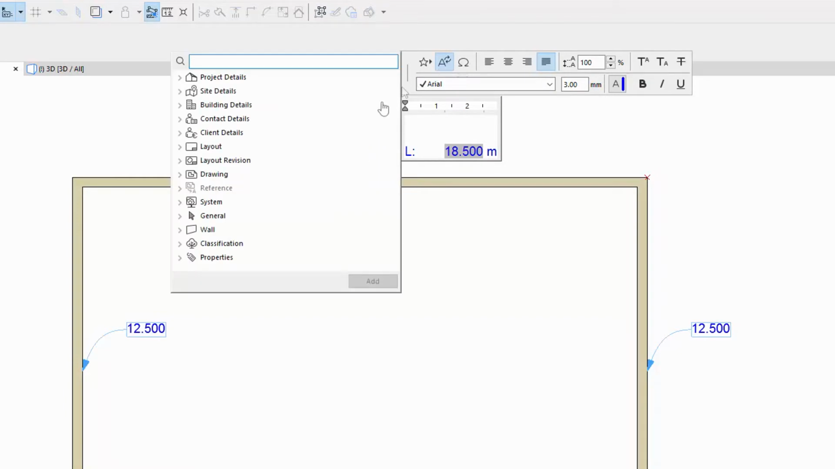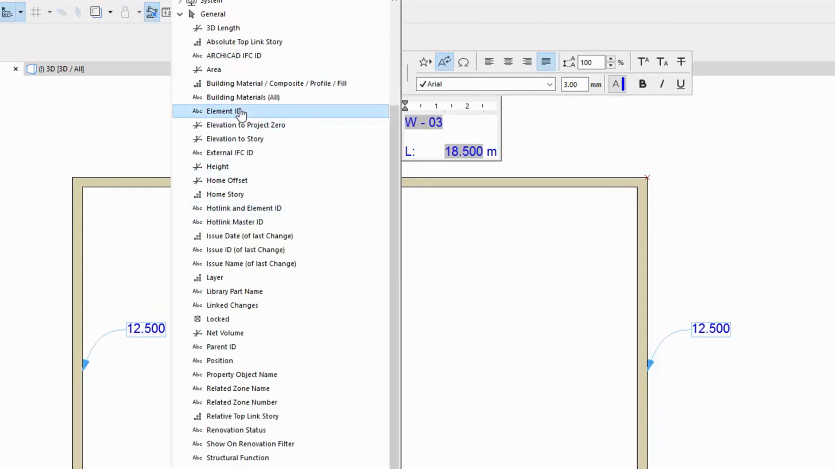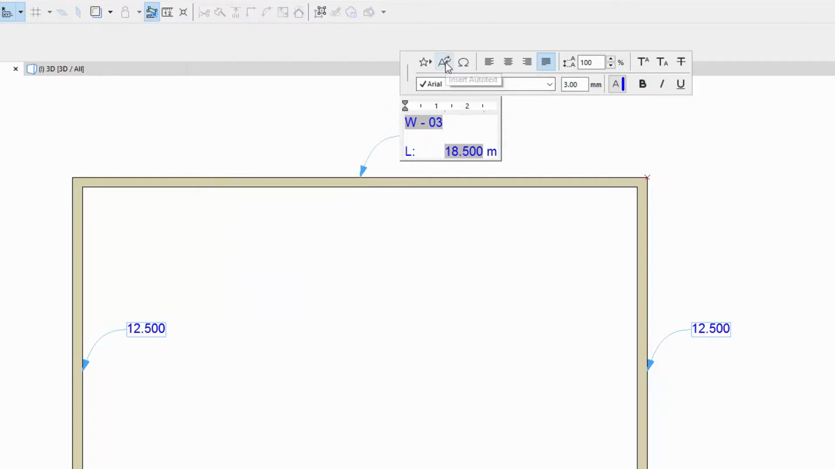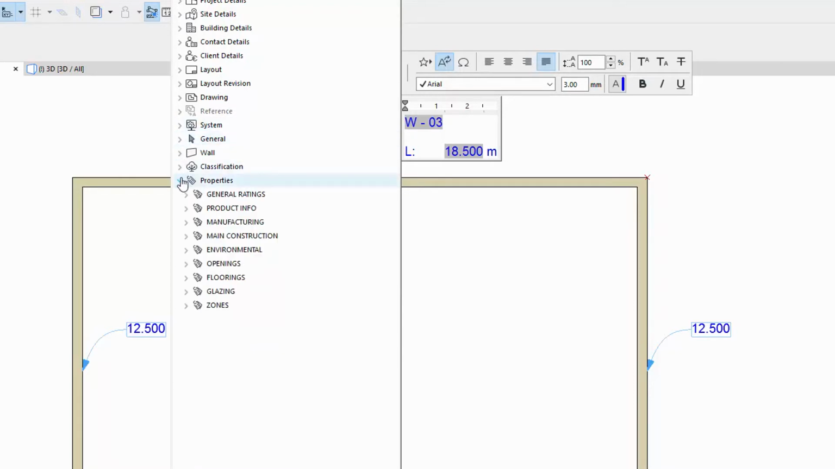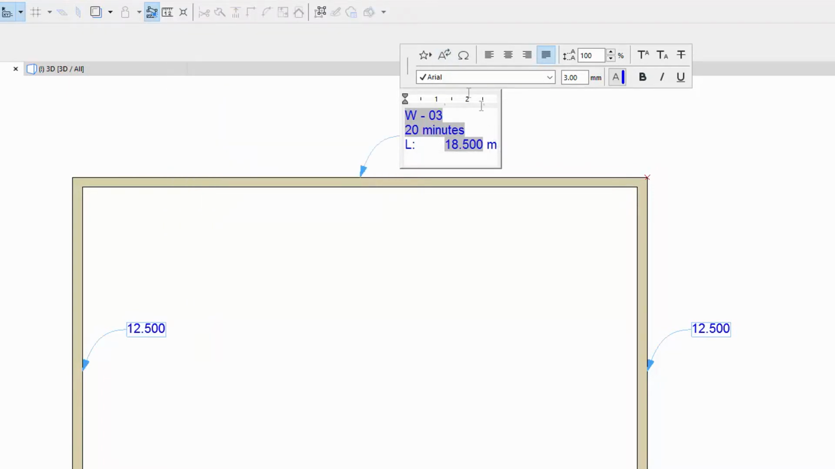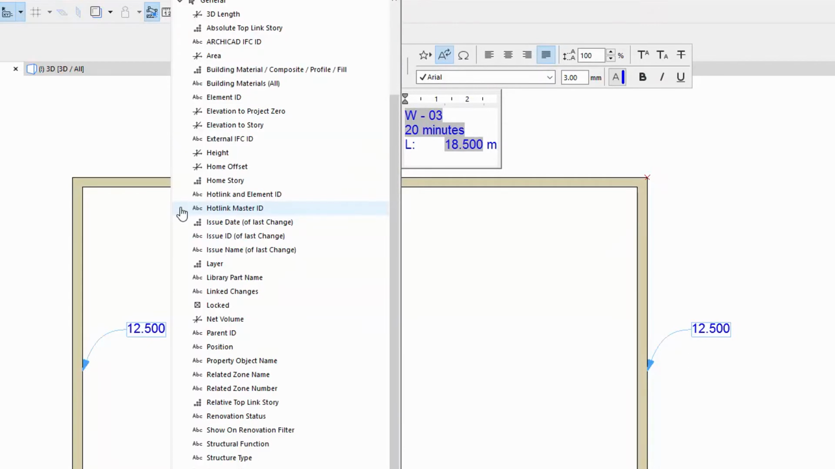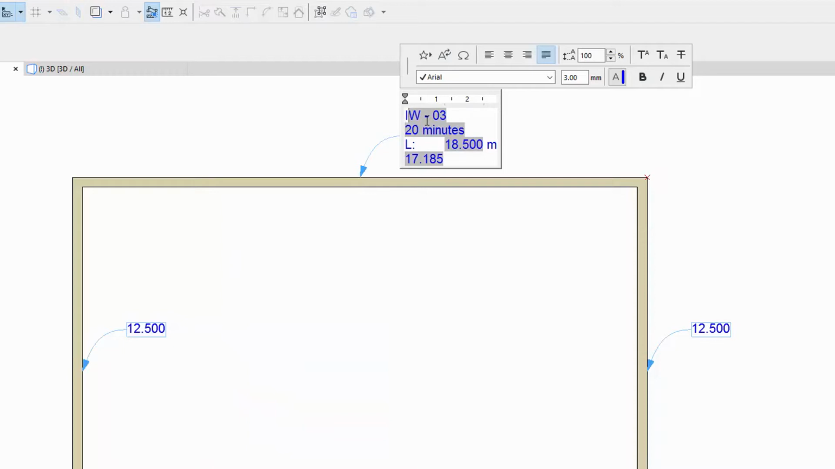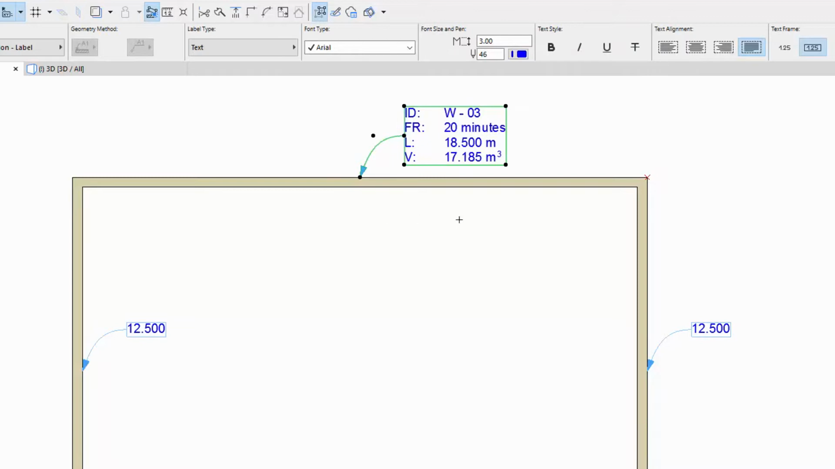Add the element ID from the general container and the fire resistance rating from the Properties, General Ratings container. Insert the net volume below the length. And then add prefix and units, as you can see on the screen. Click outside to finish editing the text. The AutoText label displays the selected values of the wall.